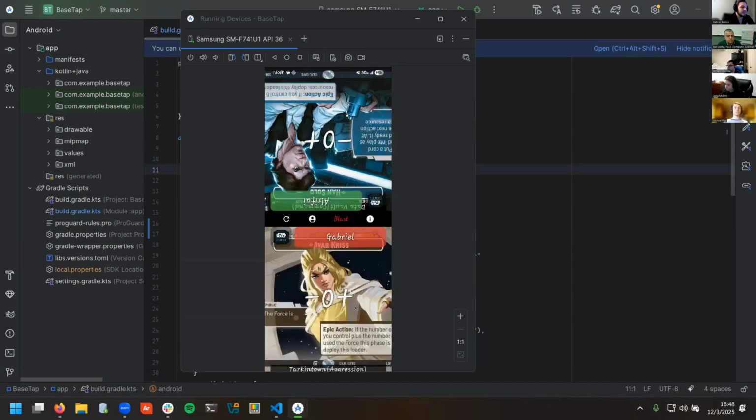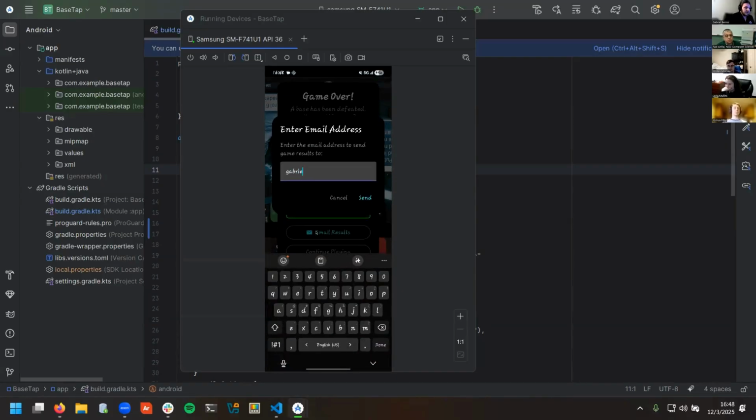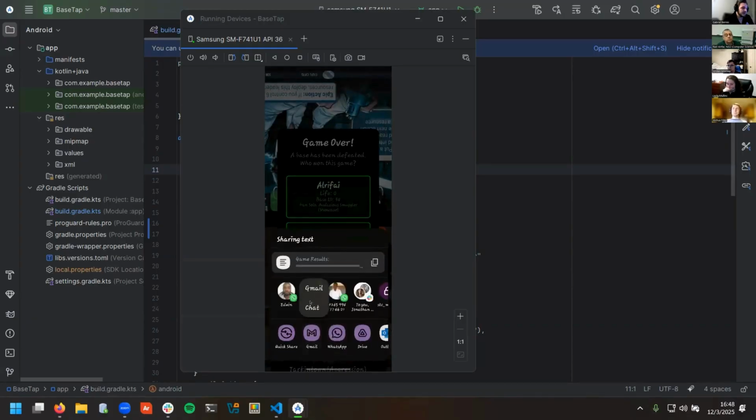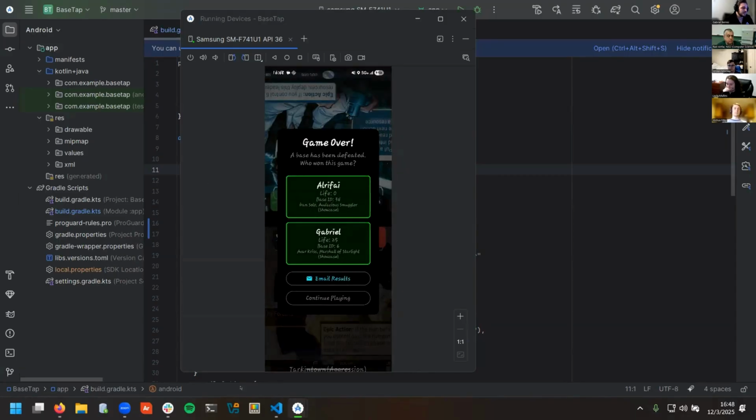Another thing on the games, as I mentioned, you can share it via email. So let me mark a loss again. And then if you hit email results, you can say, hey, I want to email it to myself. And then this pulls up the intents menu. You go to Gmail, you hit Gmail. You can send it to yourself, and let me get that pulled up.